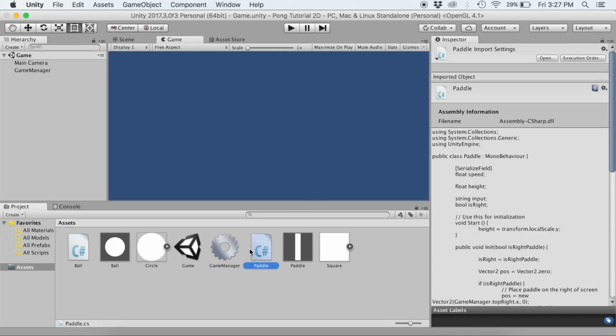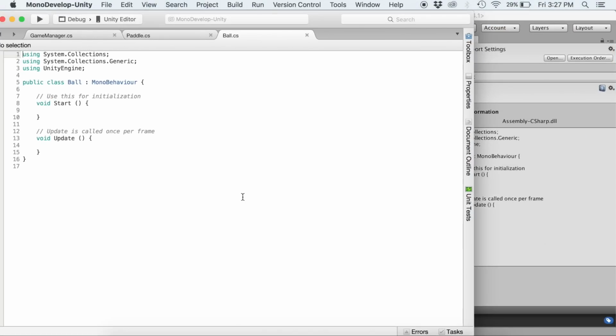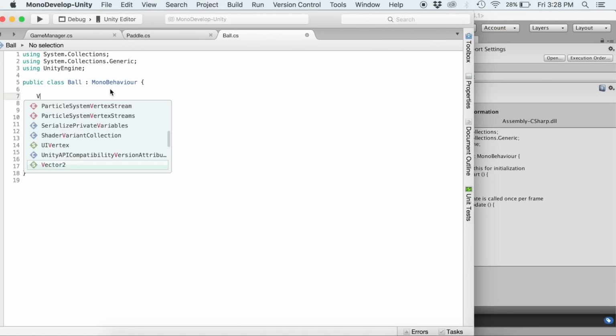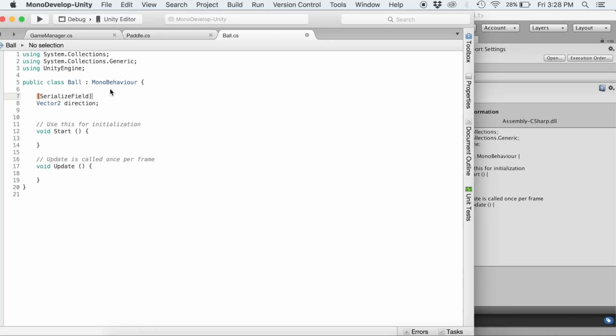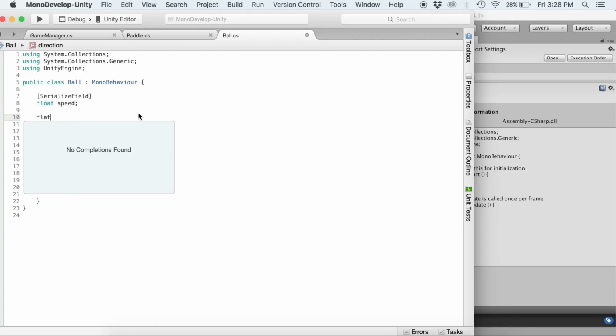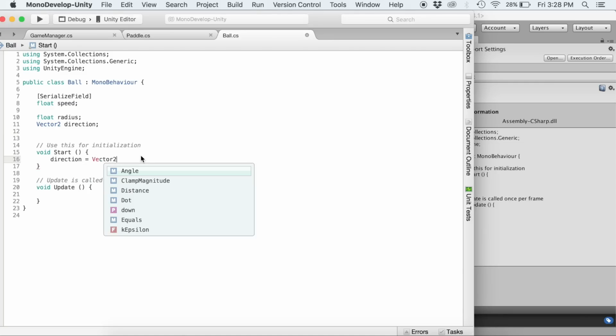You'll notice that the code we write will be very similar to how we move the paddle. So switch over to the ball script. We will need a variable for the direction of the ball, as well as the radius of the ball, and like with the paddle, we'll also need a variable to hold the speed of the ball. Just like with the paddle, I'll make the speed of the ball serializable so we can adjust it in real time to whatever we want it to be. So at the start of the game, we will set the direction to be with the vector 1, 1, which is just towards the top right of the screen.